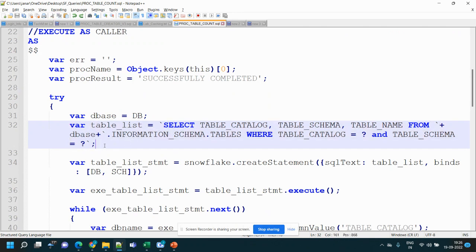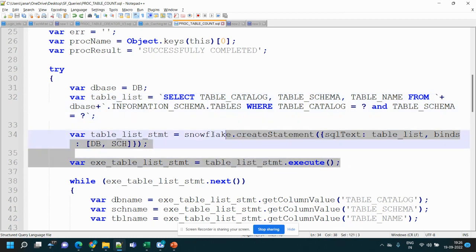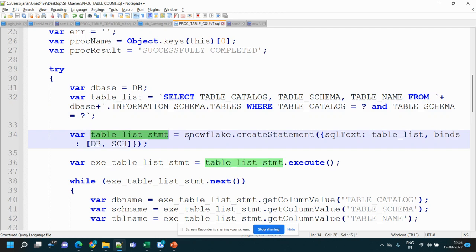Here I am going to get the list of all the tables from the given database and schema. In JavaScript, if we want to execute any SQL statement, we need to write three statements. The first one is the SQL statement which we want to execute, so assign that to a variable. Then take one more variable. This is how we create the executable SQL statement: Snowflake dot create statement. And sqlText is the keyword we have to mention.